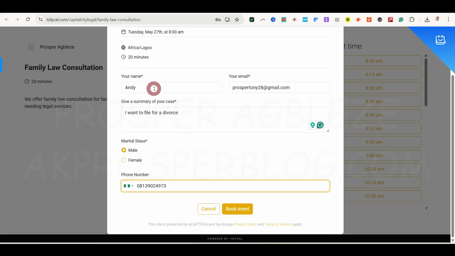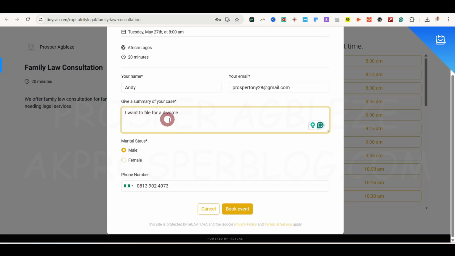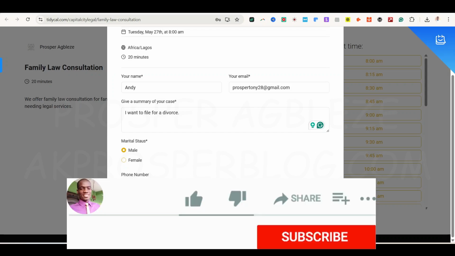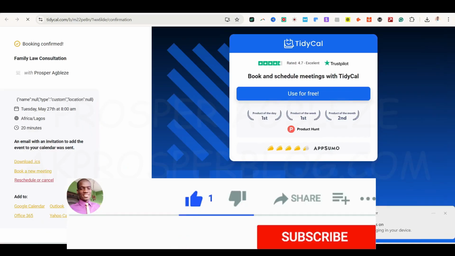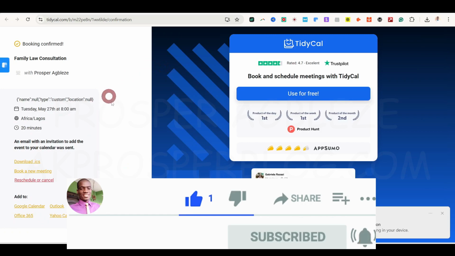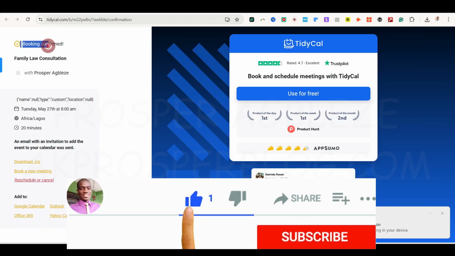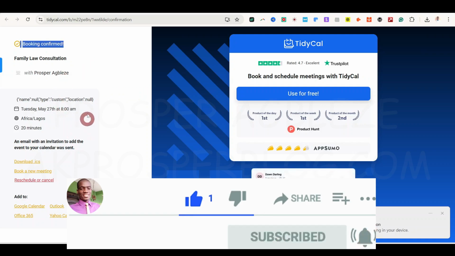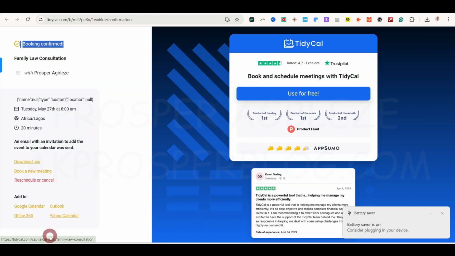So you can see the name I used, and then I put in an email. Give a summary of your case: I just put, okay, I want to file for a divorce. Then marital status, there's a mix up here. I should have put married or single, and then gender, male or female. But I hope you get what's happened here. So I put male, then phone number. Then I click on book event. All right, so now you can see I've already booked the event. It says booking confirmed, and all of this is just giving me a summary of the booking.